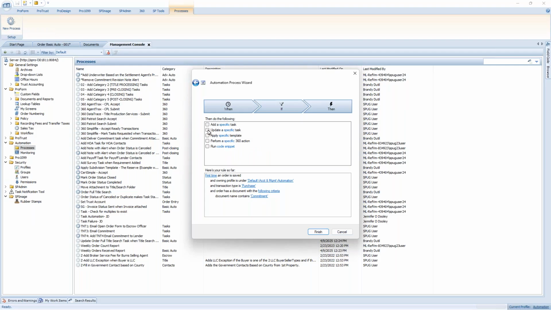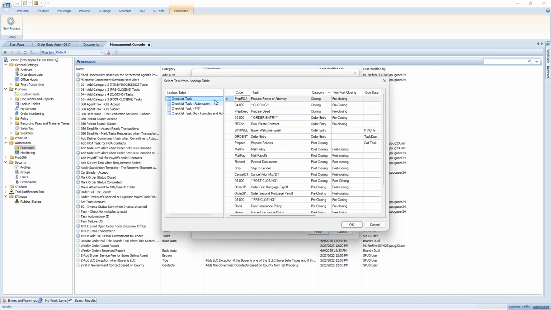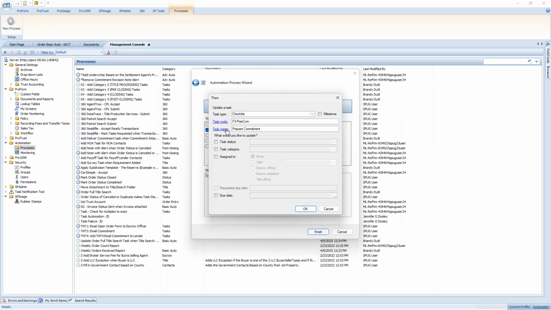On this one, I'm going to make it very simple. I'm going to update a specific task. I'm going to say update my, now I can switch between my checklist requested tasks. I can look through my task codes. So this is specifically looking through my tasking lookup table so I can make sure I'm grabbing the correct task. Where's my prep commitment? There it is. And then I can tell it what to do with it. So I'm going to go ahead and update that to completed.